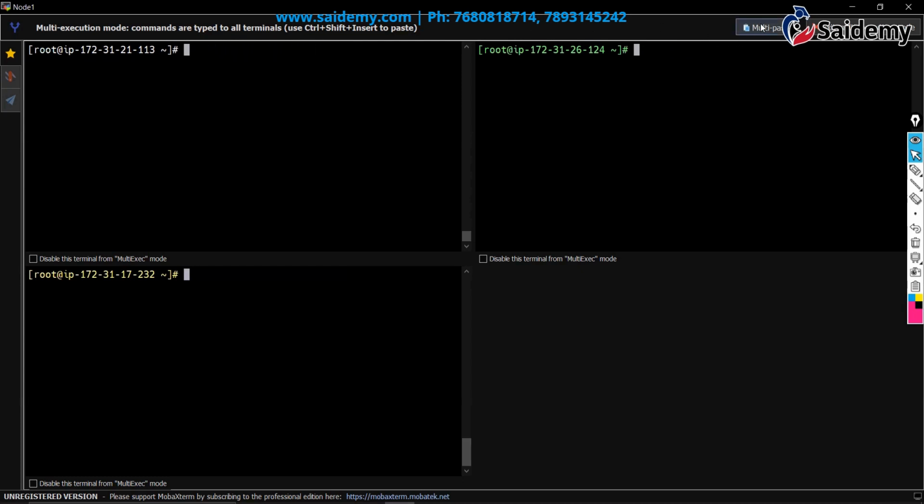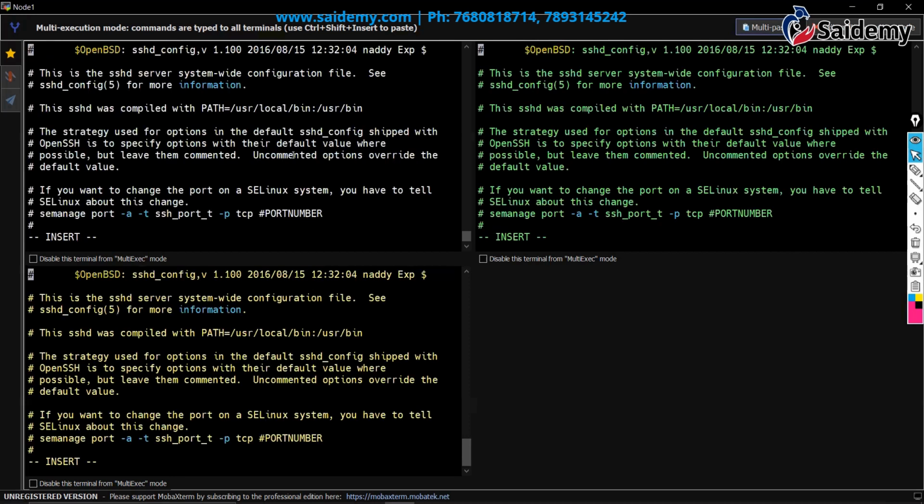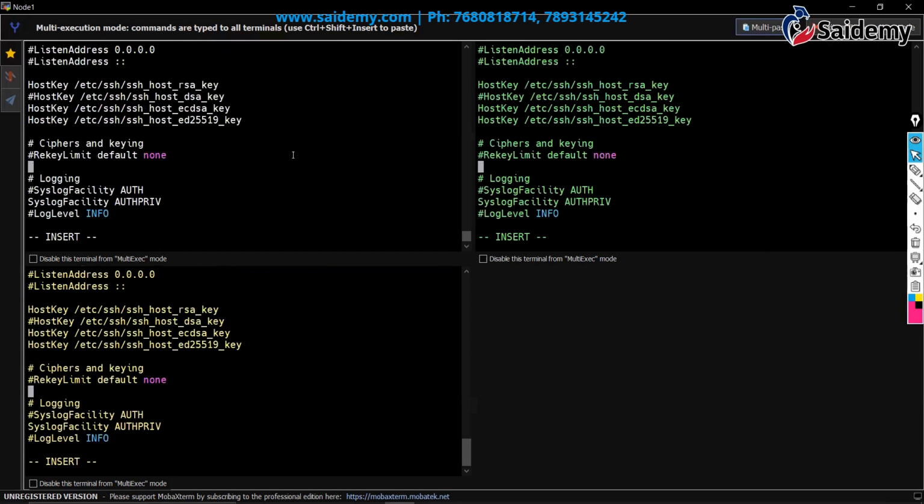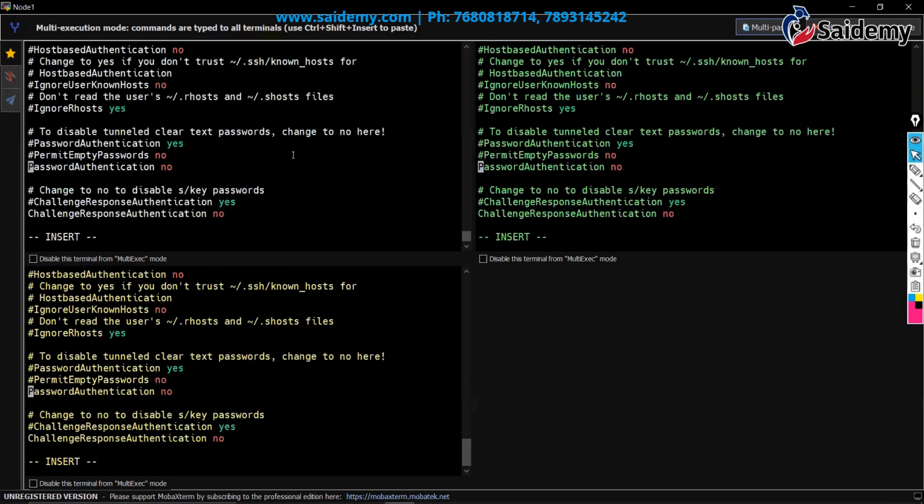Use multi-paste. Enter. Here you need to modify one line that you already know. See here, PasswordAuthentication no, it is showing, right? Just make it yes. That's it. Modified. Now come out.